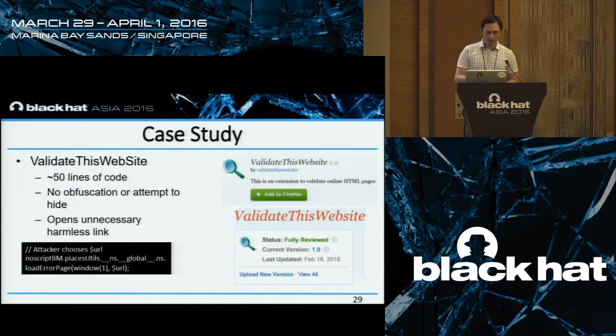And once it was accepted, we downloaded the extension and we verified that this cross extension call works. And then we removed the extension immediately from the web store.